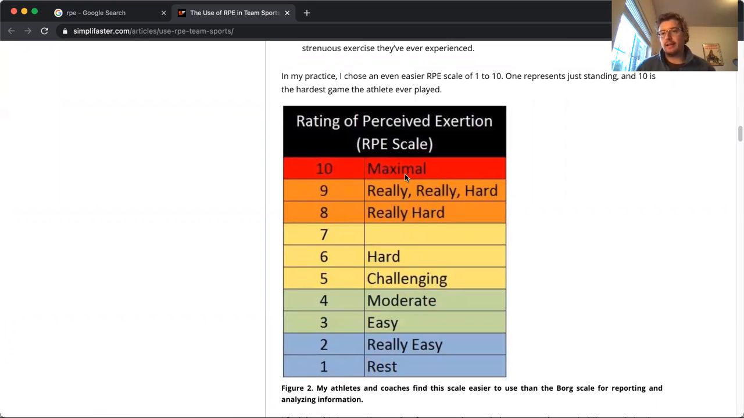So if I say, which I probably won't in most of your programming, that I want you to do 5 repetitions at RPE 10, that would mean a true maximal effort where you can't do one more rep. A 9 would be basically 1 rep in reserve. So if I say a set of 5 at RPE 9, you would have 1 rep left in the tank.